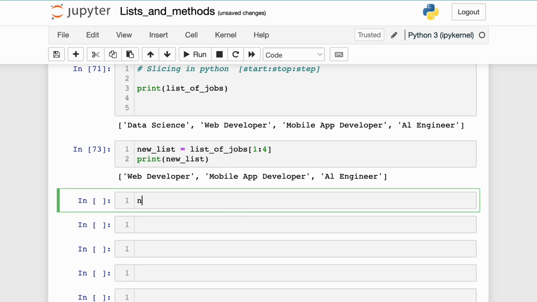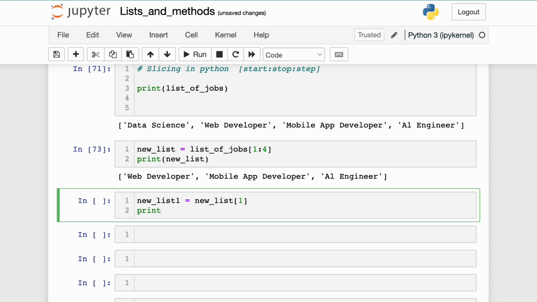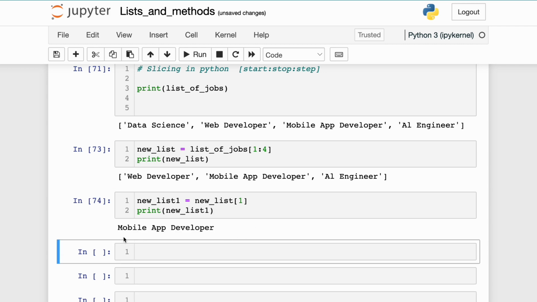Also, let me create another list. Let's call it new_list_1, and I'm going to create a list that has only one item, and that is the mobile app. So I can call the new list that we created and use the square brackets, and I want to select only one. So I want to select the first position of this list, which is the mobile app. Now when I print this new_list_1, I will have a list that has only one item in it, and that is the mobile app.